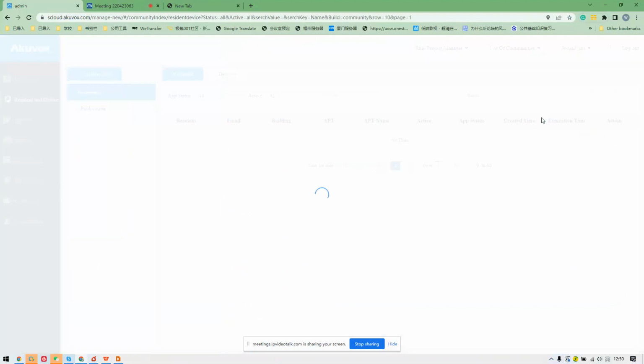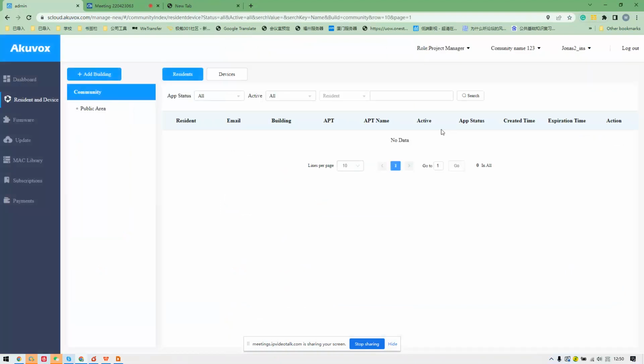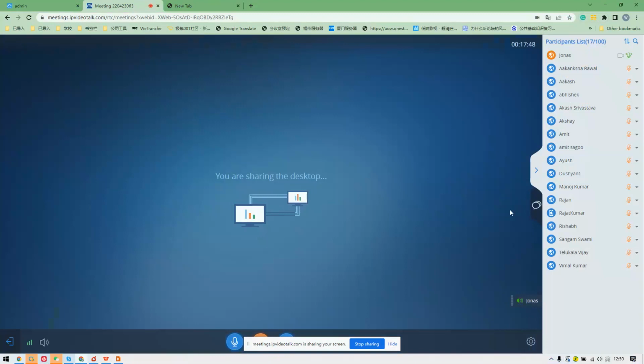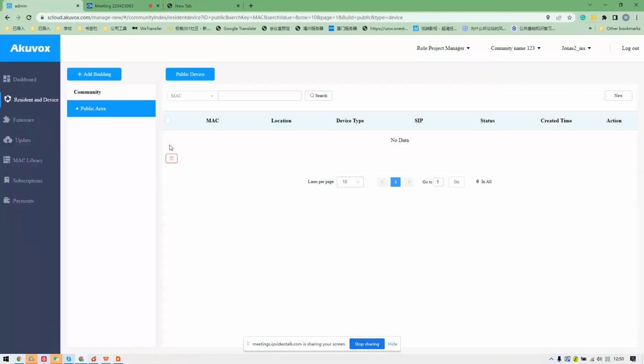I'll click on the icon to go into the community. So here will be the community and public areas. Public areas usually will be the main gates, or devices at the main gates or side gates. All the users under this community are able to call or manage. Okay, lastly, I will have a Q&A session. After that, you can create the buildings. It depends on the community and how many buildings you have. For example, I'll create building 1.